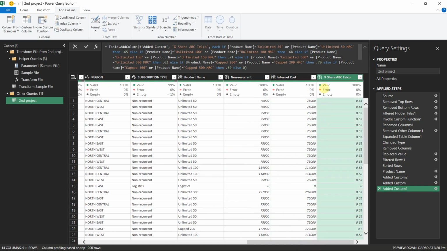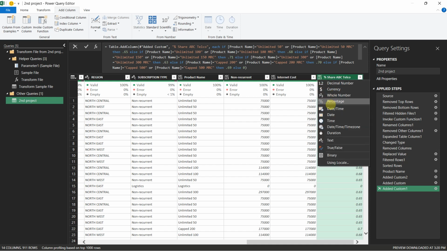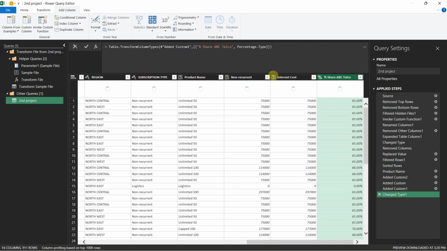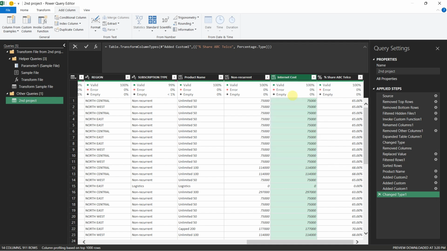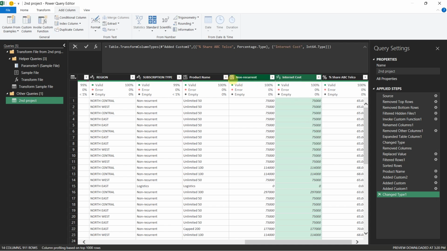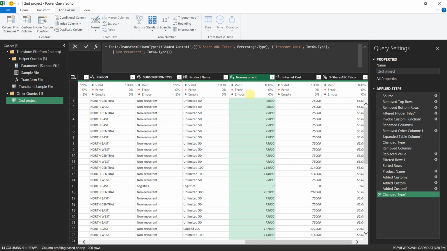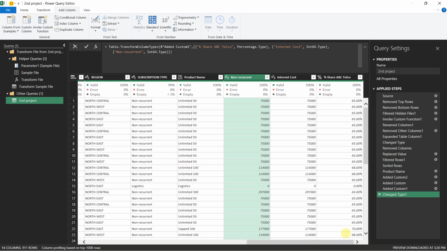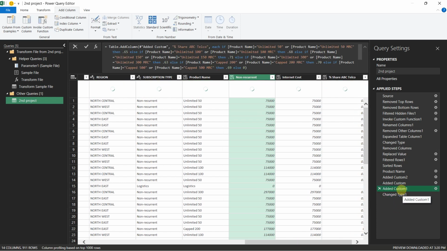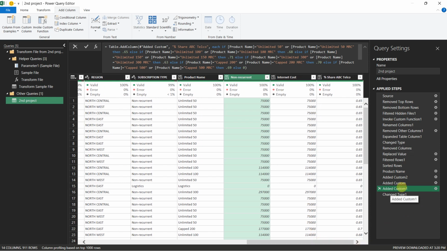Now you can see what we'll just do is click here and change the data type to percentage. Here is a number, a whole number. We'll also change the data type here to whole number as well, because it's a whole number. What we can do here is rename. Please try to rename your column. We'll just say percentage share ABC Telco. Always try to rename your column.